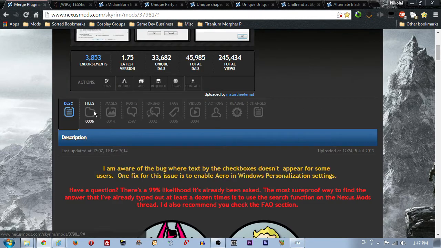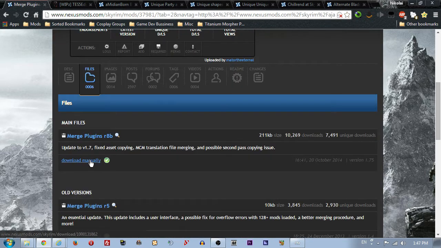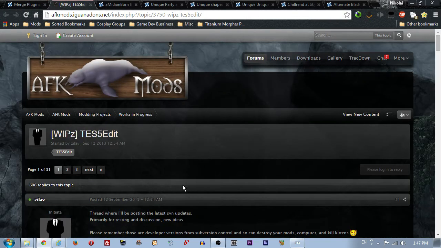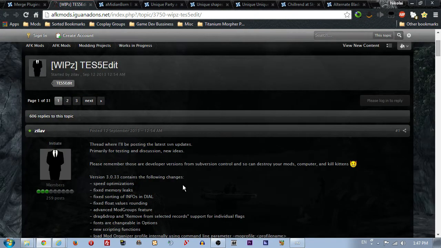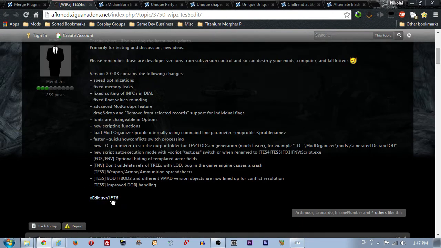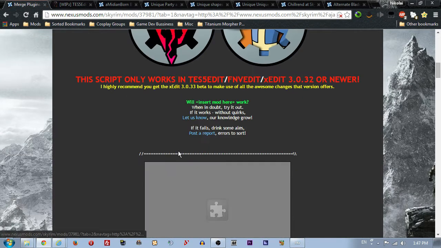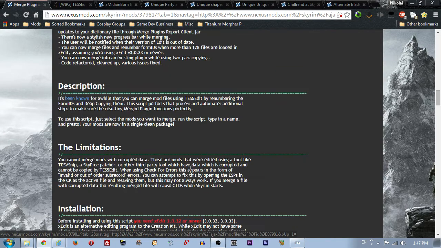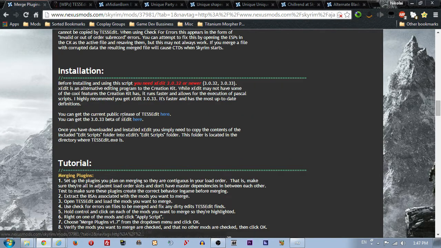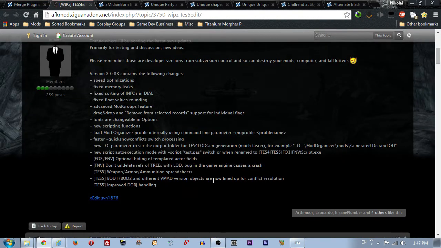Now for this, you're going to want to go to Files and download manually, because you're going to need to do this manually. And you're going to need TES5Edit, xEdit. So you're going to go to here. The link is actually provided right here, so you don't have to memorize a complex URL. You can get the 3.0.33 beta xEdit here, which will take you to AFK mods, this particular thread, and here you can get the xEdit file.